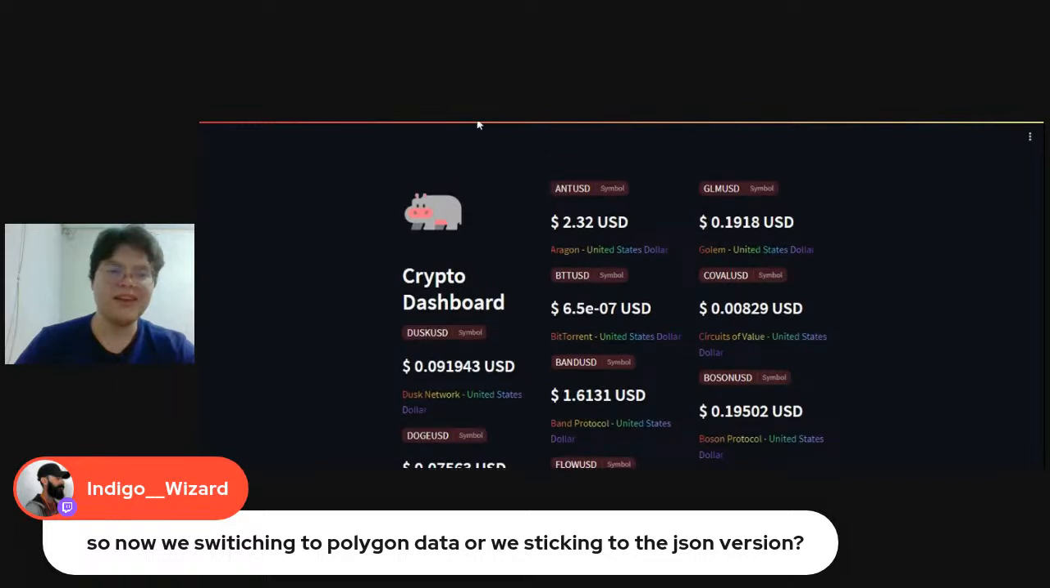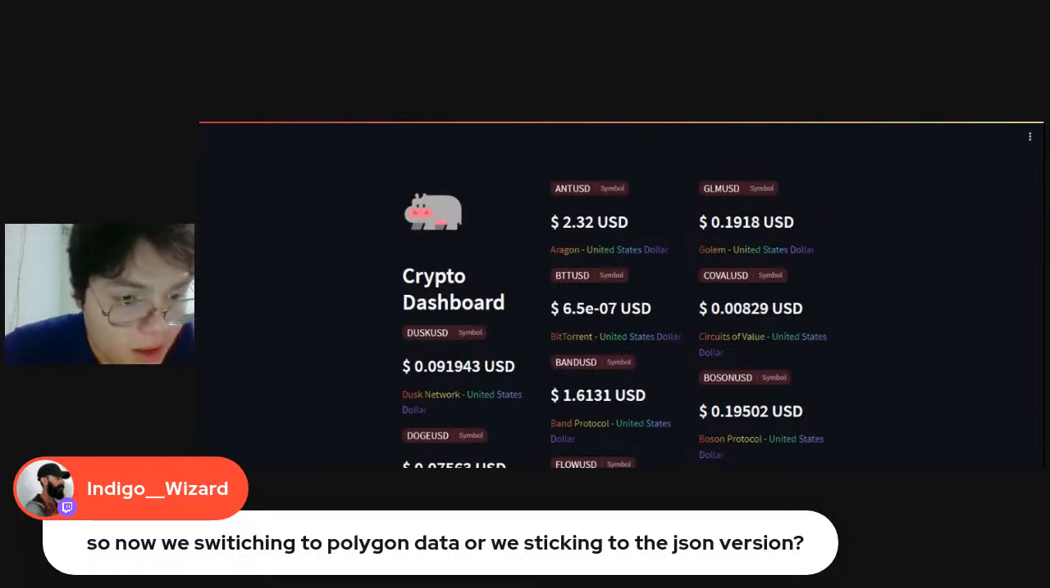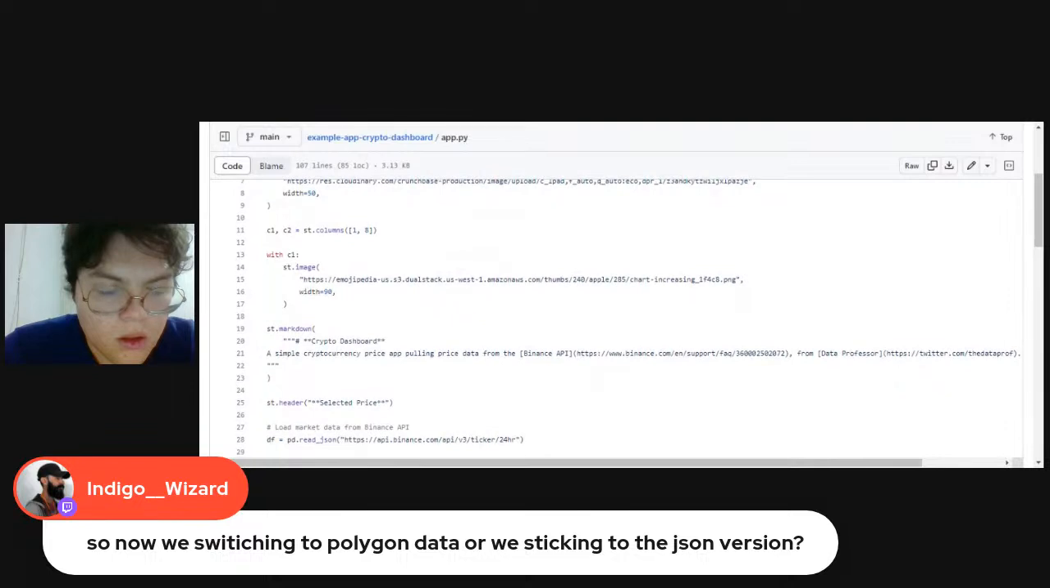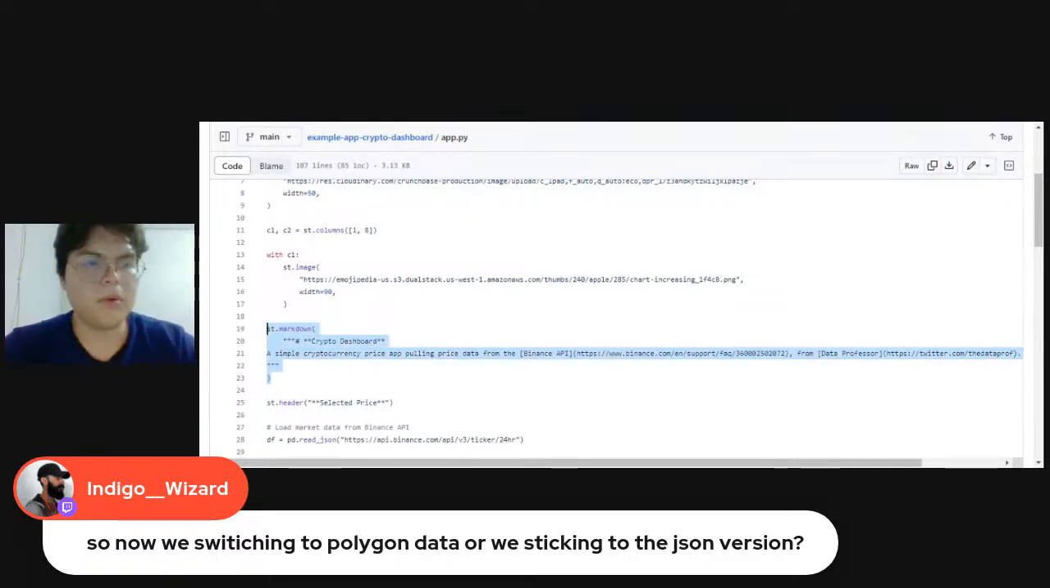Yeah, but I don't want it like here. So instead of that, let me go here, sidebar image, so Markdown, crypto dashboard, a simple cryptocurrency. Didn't he put that? So with C1, set image, and then add Markdown to it. So simple currency. Okay, so let me put that here.